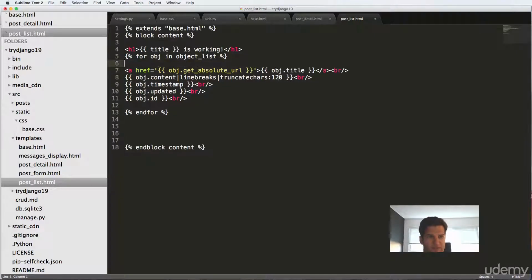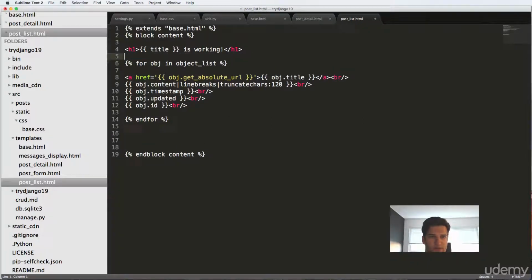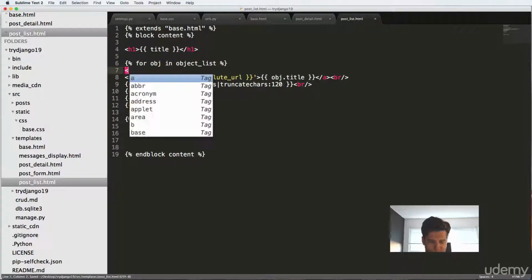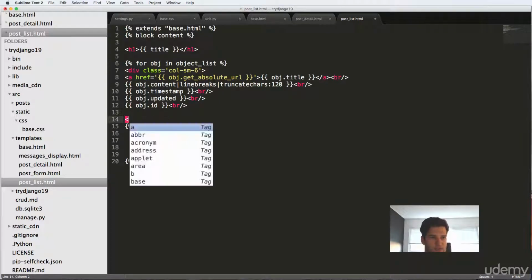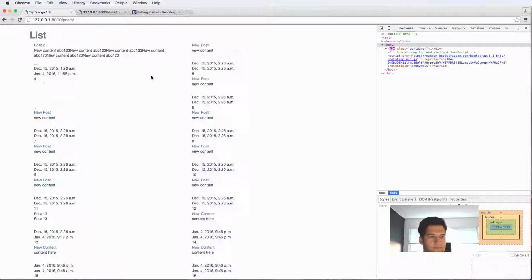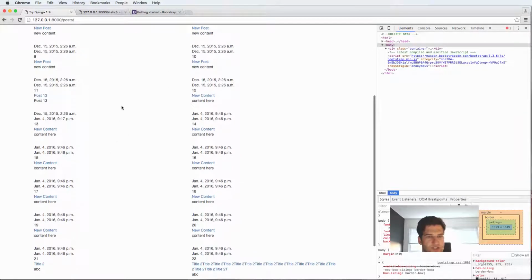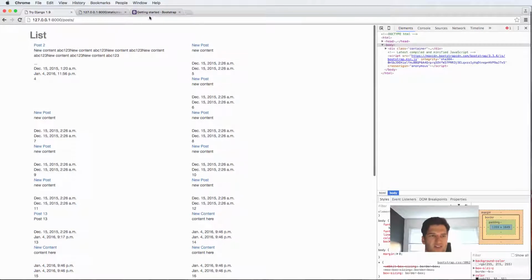And now that we've got this, let's put it into its own div class. I'm going to leave this title and get rid of the rest. So inside of the for loop, we're going to do div class equals col-sm-6. And I'm going to close this div off. And now we start seeing our posts being displayed just a little bit better. But this is not that great.